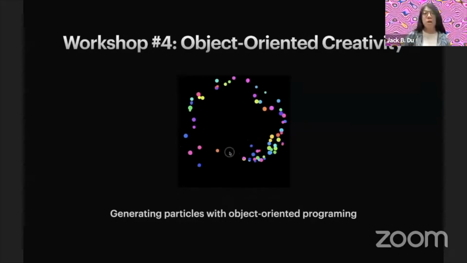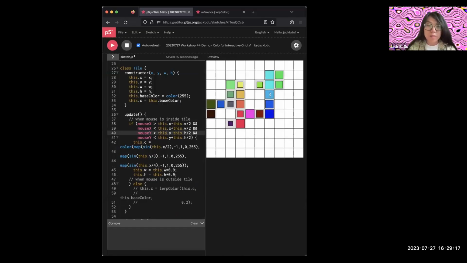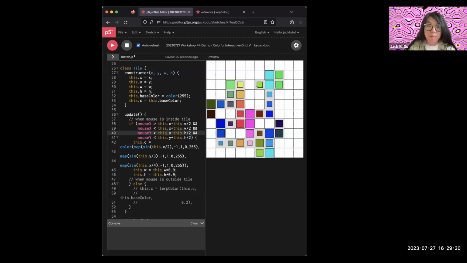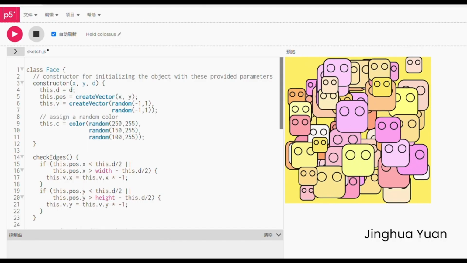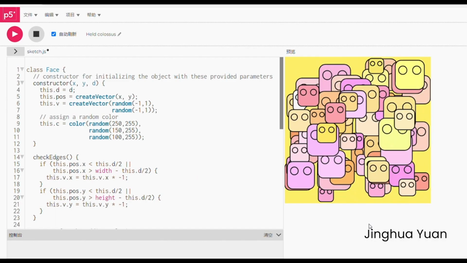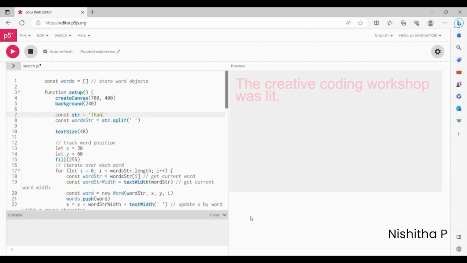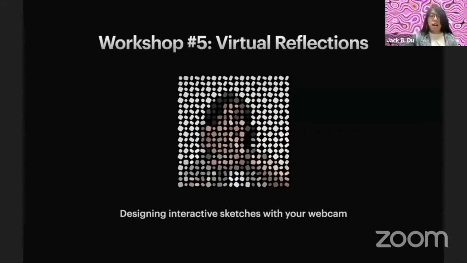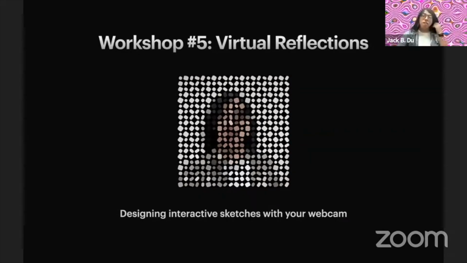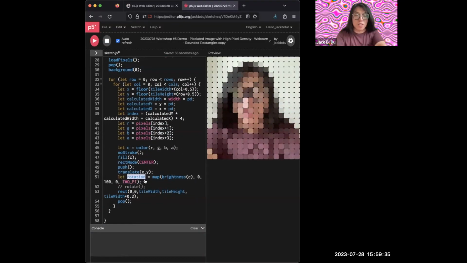And then workshop number 4 is Object-Oriented Creativity. Essentially, we'll be learning this programming concept called object-oriented programming. Workshop number 5 is Virtual Reflections. This is where we will start adding more interaction with the webcams.